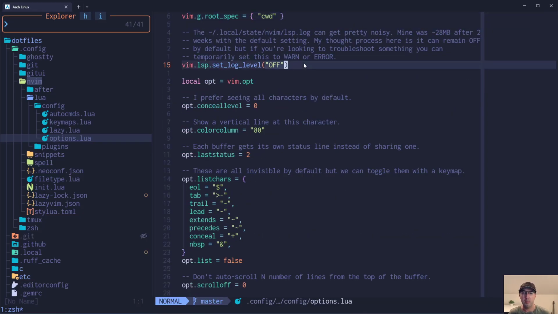What else did I do? I disabled logs here for the LSP logs. I just found them to be insanely noisy. We're talking like 30 megs after just 2 weeks with the default setting here. It just grows a lot. So you can imagine if you're using this for a year, multiply that by 26 or whatever, and that becomes a whole lot more. So I just turn them off. And if I'm trying to debug something, I just turn them on and then that's it.